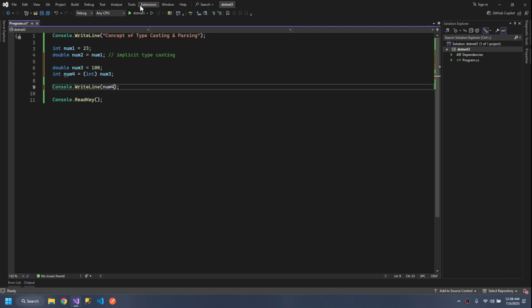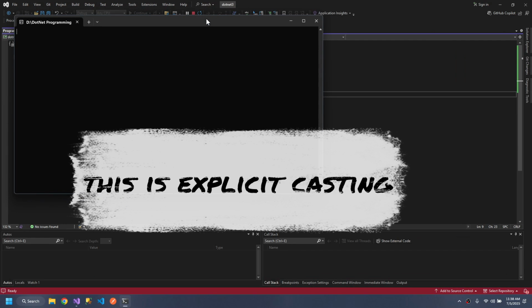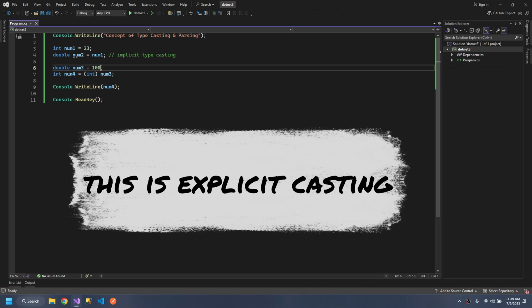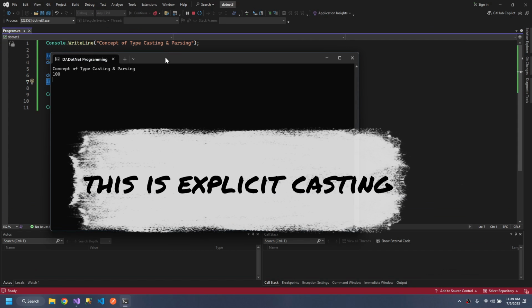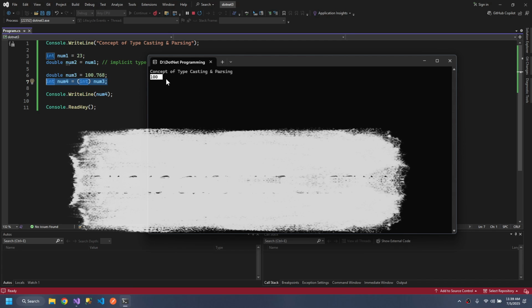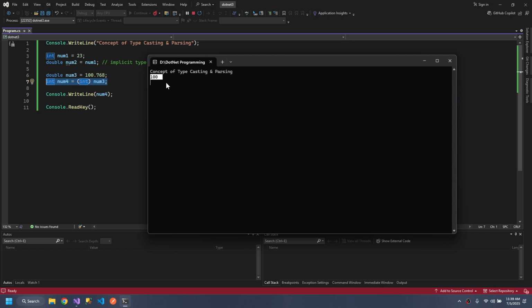We can print the number 4. So 100 gets printed. And what if we have a value like this? This still works. If we try to run this application, this still gives us 100. So it converts the value of double into 100 and gets rid of the floating point.